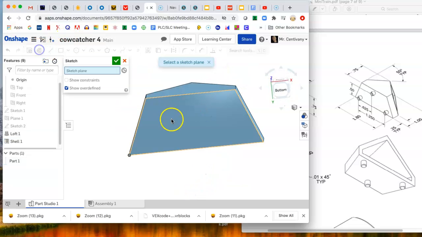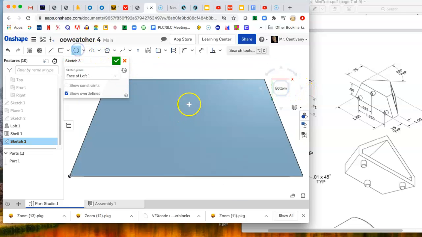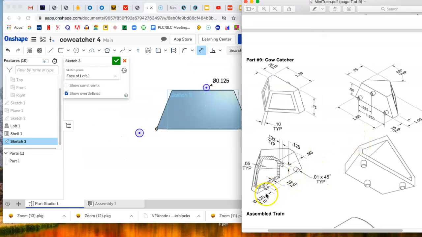Now we'll go ahead and put a sketch on the back. We're going to make the 3 pegs. So you want to make 3 circles in what you feel like might be the right areas, and get to dimensioning. The dimension for all 3 is 0.125. Oh, and where's that over here? Right here, .125 TYP.